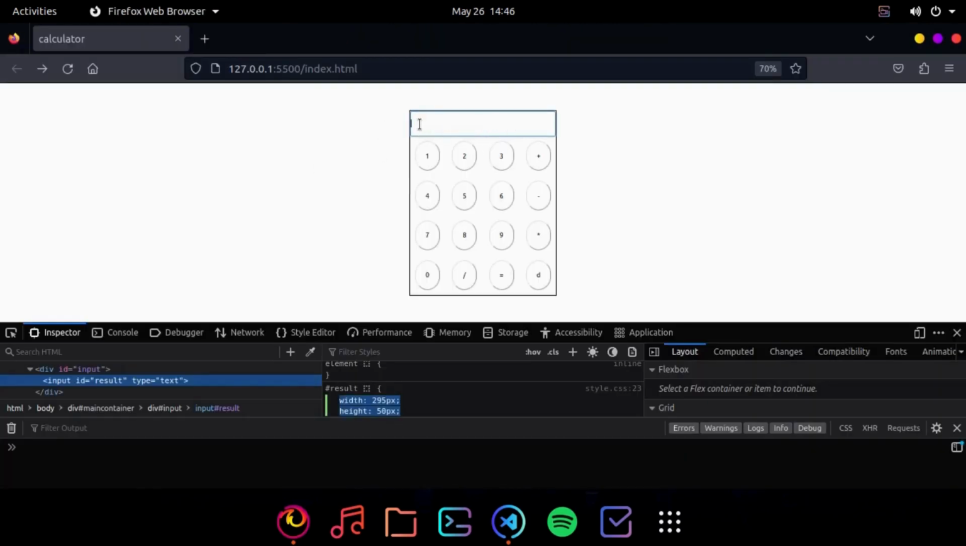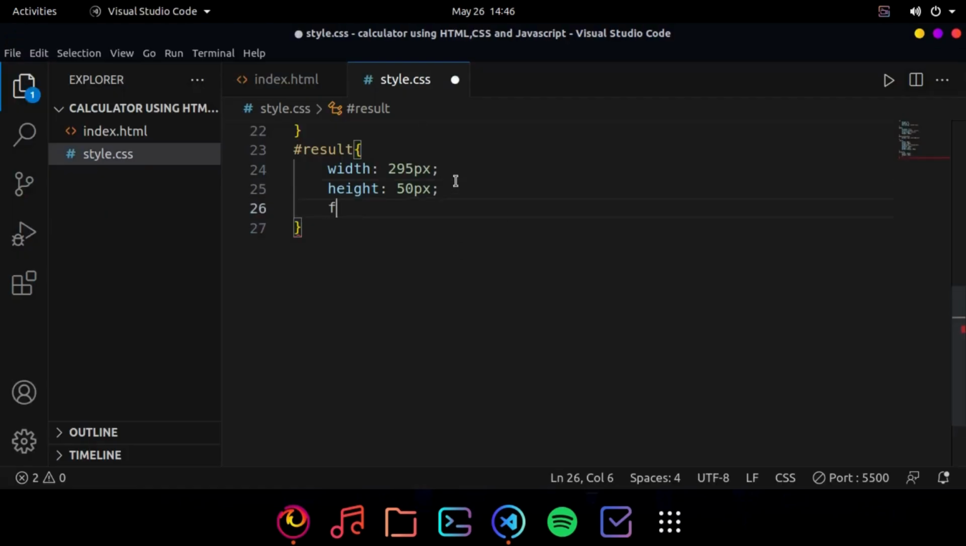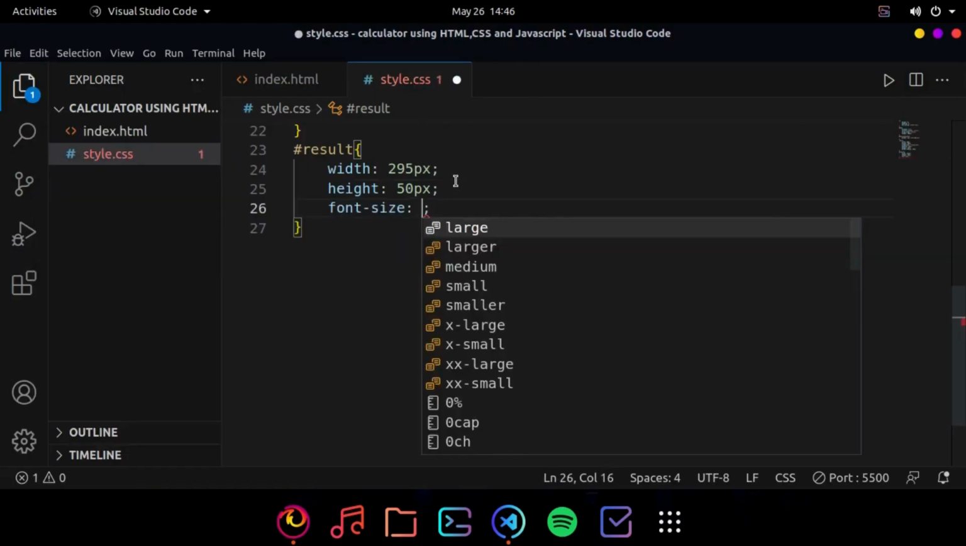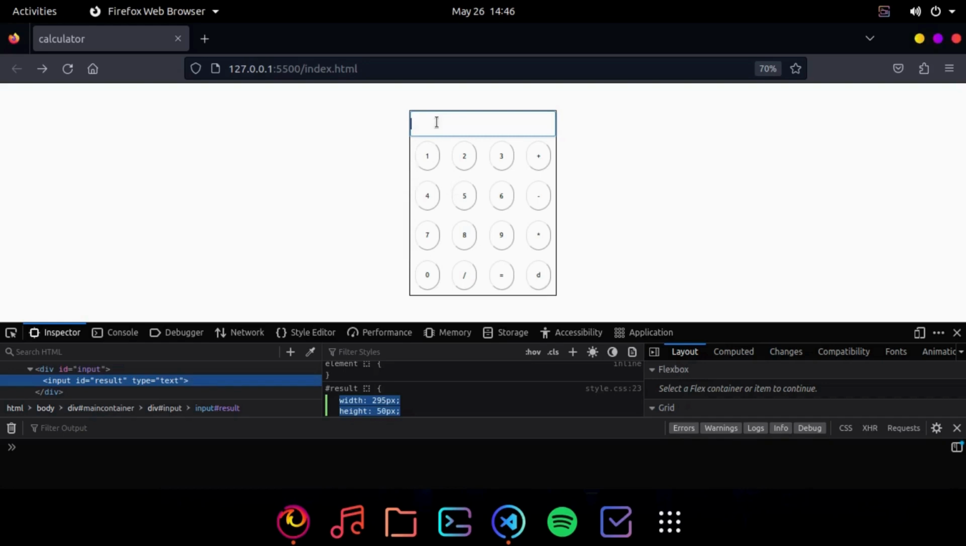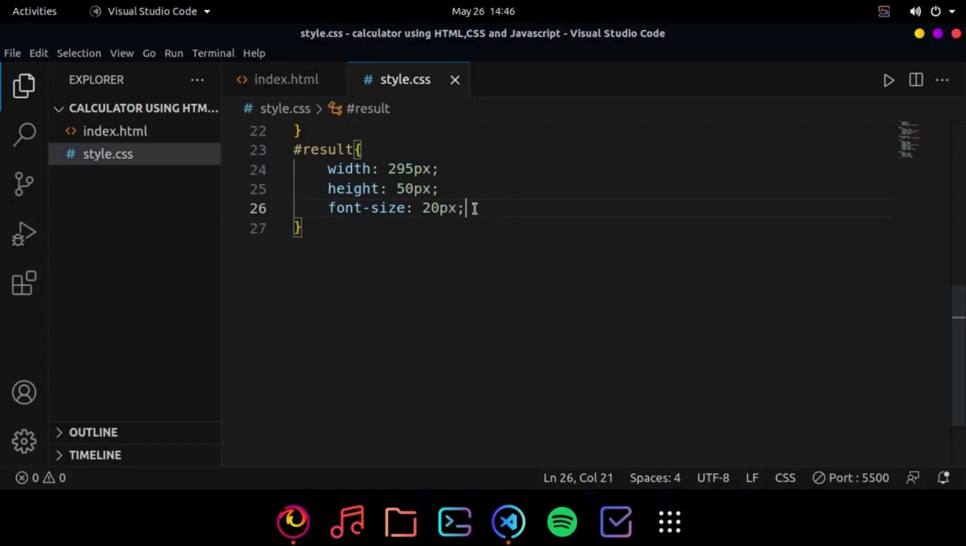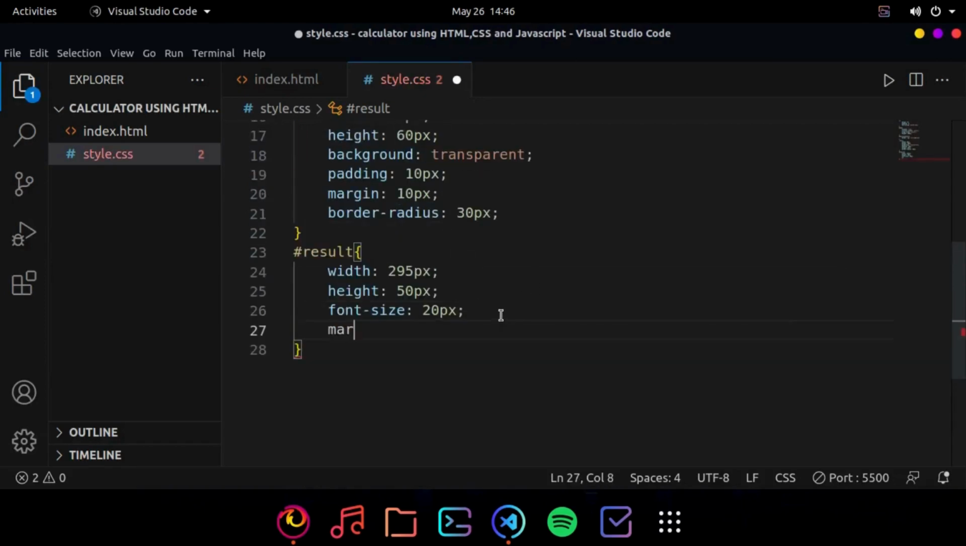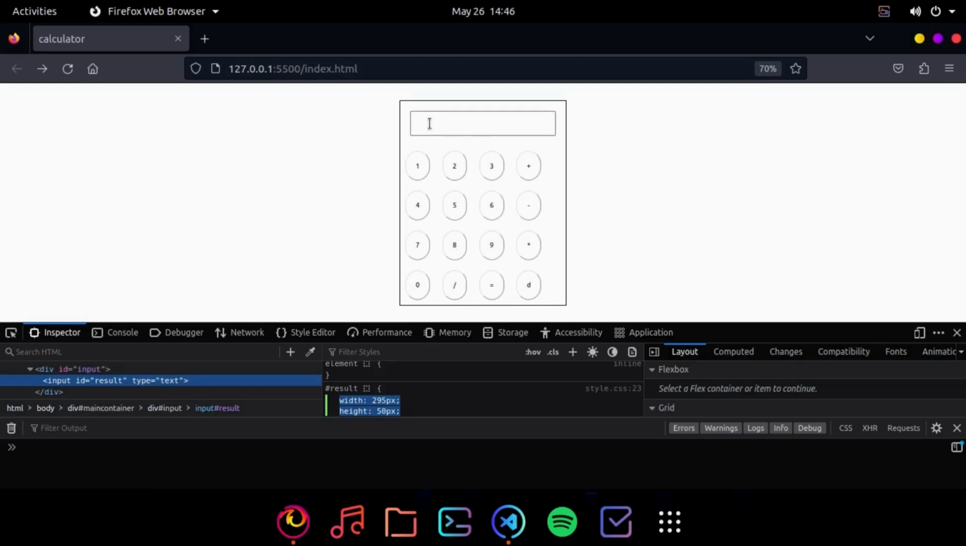So we'll give it a font size. Okay, so we're gonna do font size at 20 pixels. Okay, now it's looking good, and we'll give it some margin so that it won't stick to this border container. So what we are gonna do is we are gonna do margin 20 pixels. As we can see, it is properly aligned right now, but the buttons are actually misaligned.